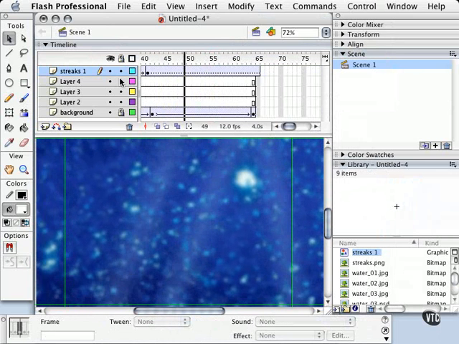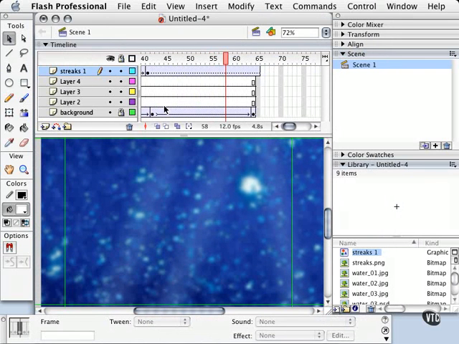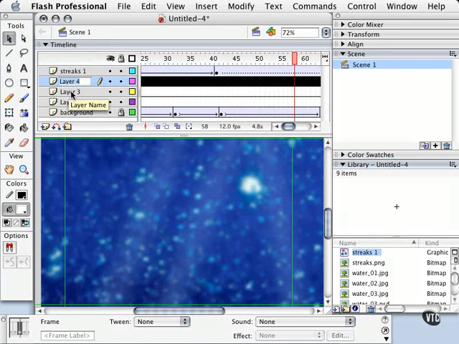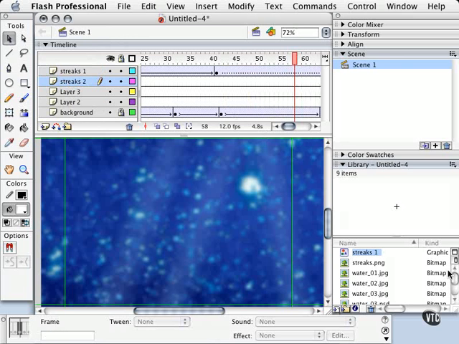See, I told you this was going to come up together. Alright, now what we're going to do is create another layer called Streaks 2. And we're going to do the same thing. We're going to bring our streak symbol, which is right here, onto the stage.